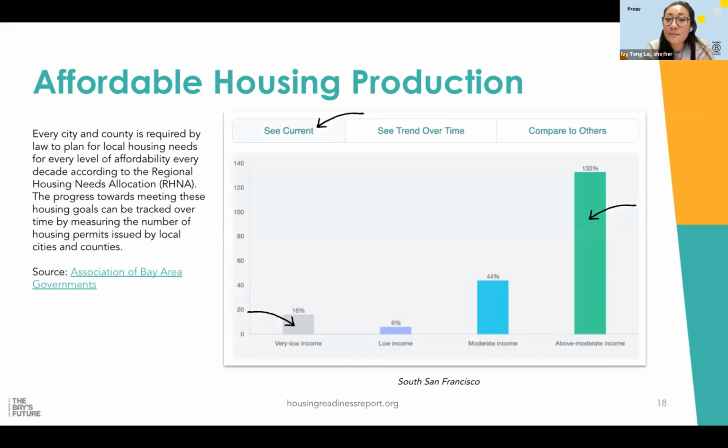Now, on the next slide, you'll see that in the chart, there are three tabs at the top. In the See Current tab, you'll notice housing production measures the number of permits issued at the city level and in comparison to other cities. Here we have an example from South San Francisco. On the left-hand side, you'll notice lower income, and the right side is showing more permitting of market rate housing. So this suggests that South San Francisco is building a lot more market rate housing, but not affordable housing units.